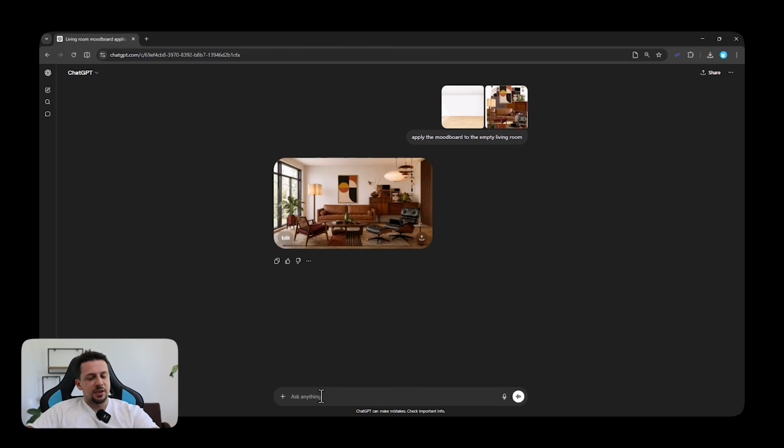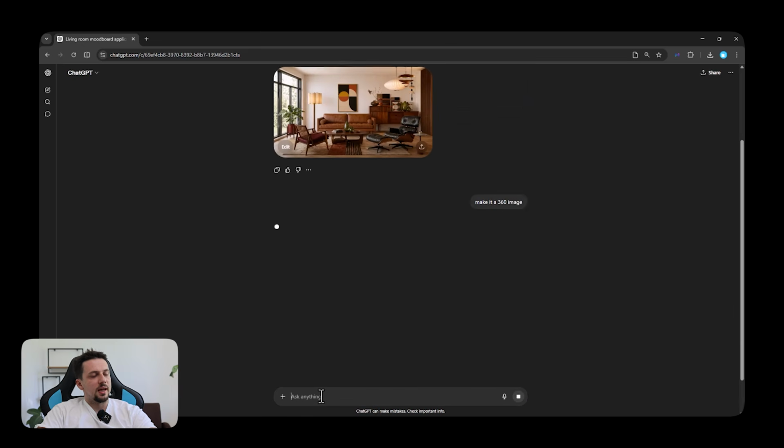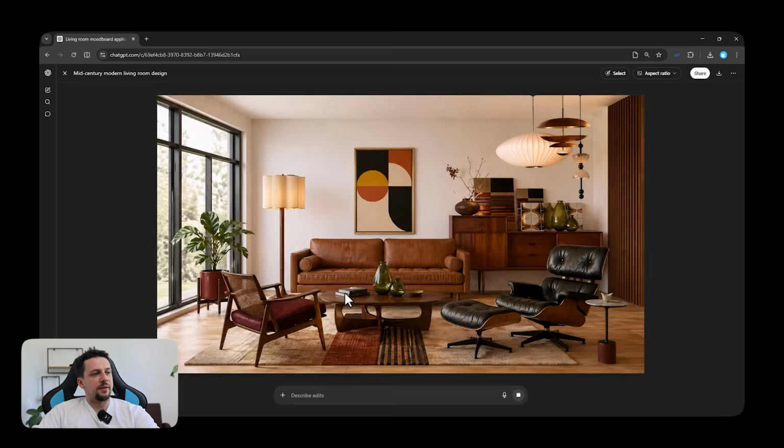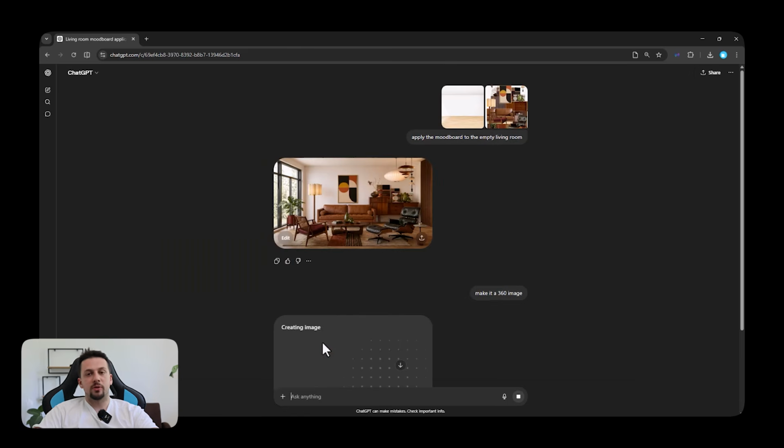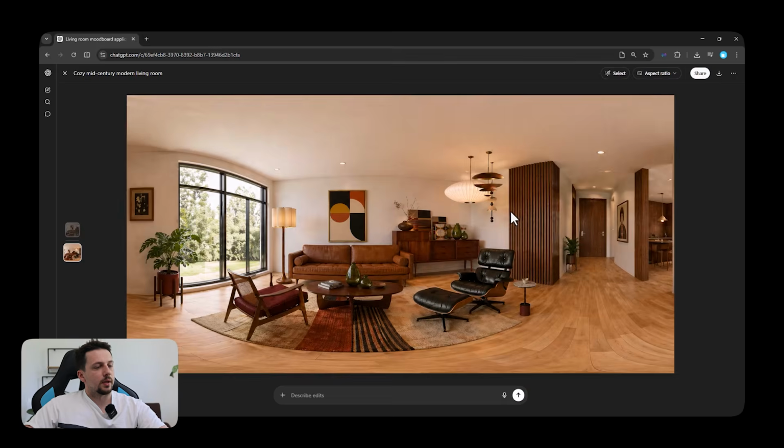So now we can tell ChatGPT to go ahead and make it a 360 image. I'm going to click send, and then once we have that, I'm going to show you how we can turn this into something more interactive which you can share with other people. So now that we have this as a 360 image, I'm going to go ahead and just download this.